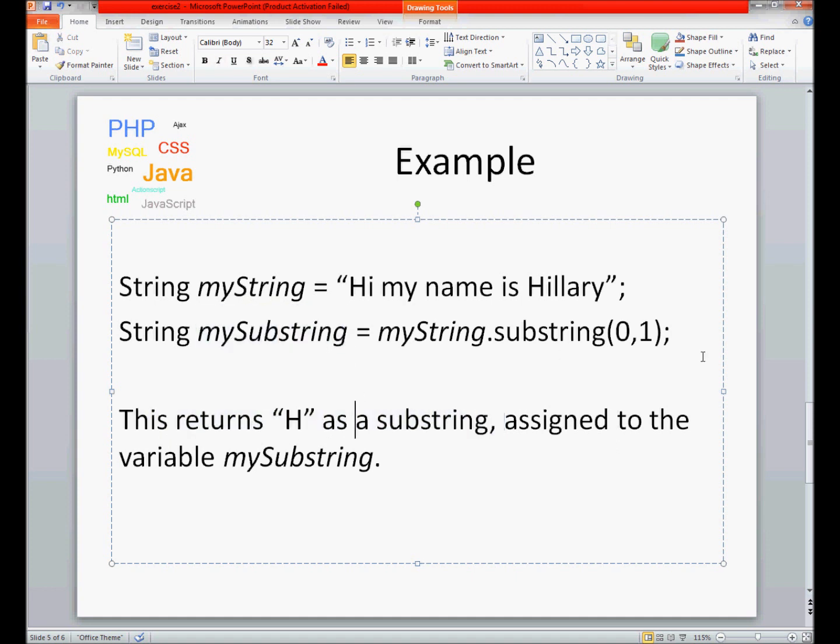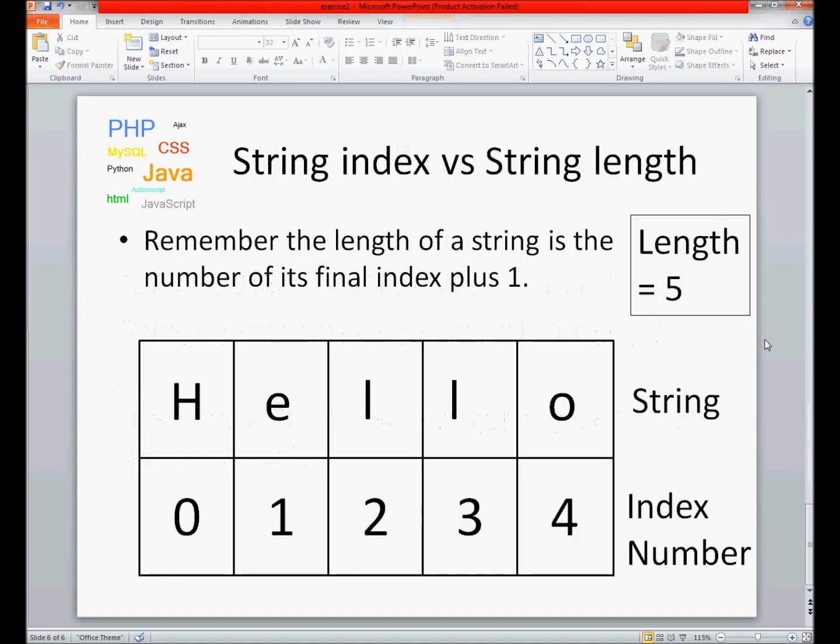Okay, pretty straightforward. And then finally, just another little example. I've done this in a previous video, can't remember which one, but remember the length of a string is the number of its final index plus 1. So there's 5 letters in this word, which means the length is equal to 5. But the index of the last letter is 4. So we just add 1 onto that to get the length.